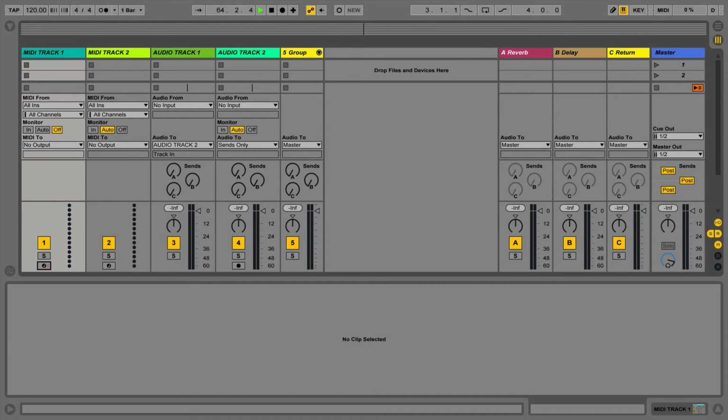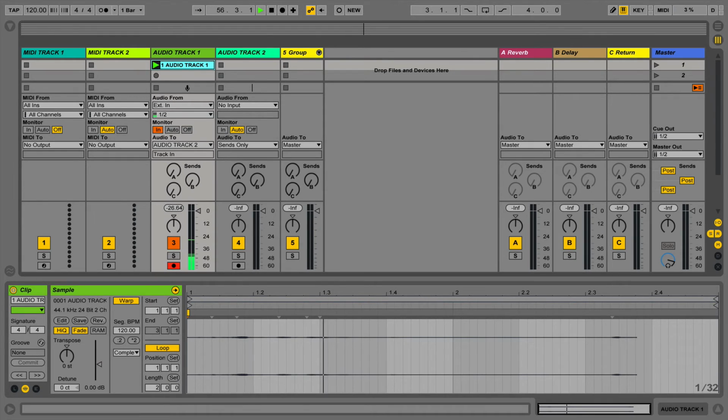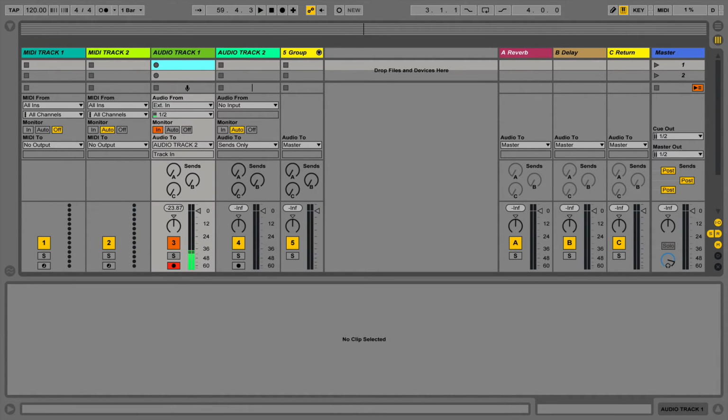To demonstrate this, I'll now select my microphone from the audio input. With auto selected and record armed, we can now monitor our input. We can now also record a clip. We can also change the monitoring to in and disarm record enable. This now monitors the track's input live, as you can hear. Finally, we can set the input to off, which permanently disables input monitoring on that track.